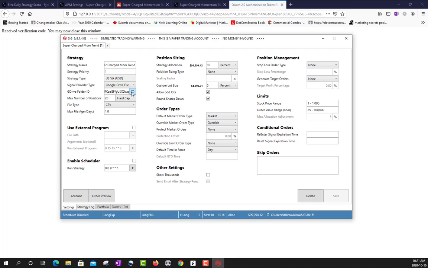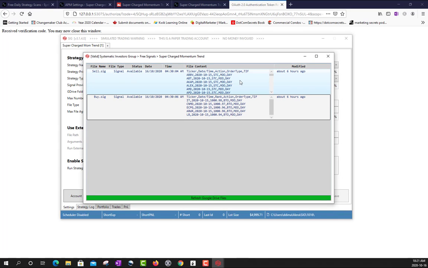Now what we can do is if we click on this folder, it's going to show us what strategy signals were generated for that particular day. So you can see all the sell signals are here, right? There's a bunch of sell signals and there's a bunch of buy signals.